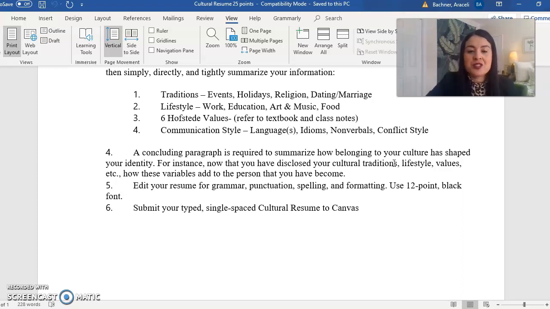Make sure that you also edit your resume for grammar, punctuation, spelling, and formatting. I find that in most cultural resumes, this is where people lose points. Not necessarily the content, because it's your culture. I'm not going to tell you what your culture is or isn't, because that's your identity. But I will correct to make sure that it's punctual, it's professional, that it's an appropriate document. And then finally, submit your typed single-spaced cultural resume to Canvas, okay?